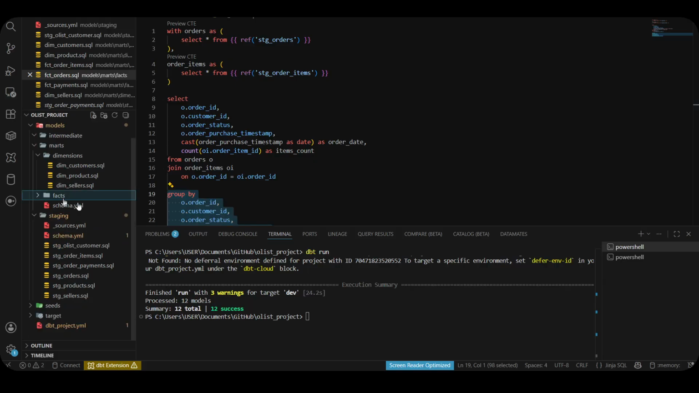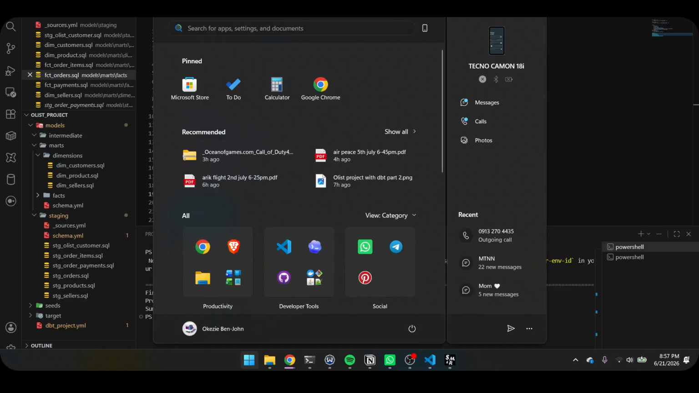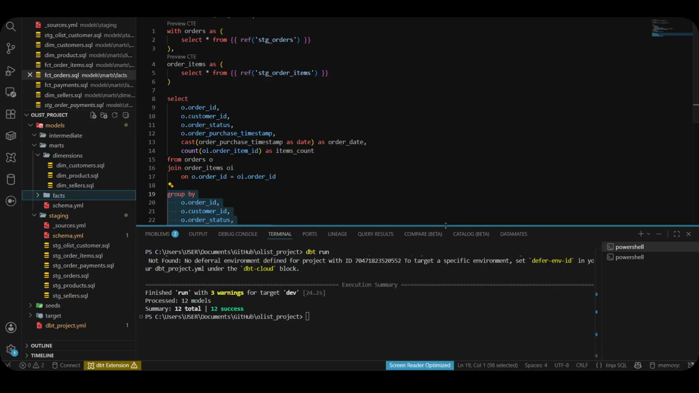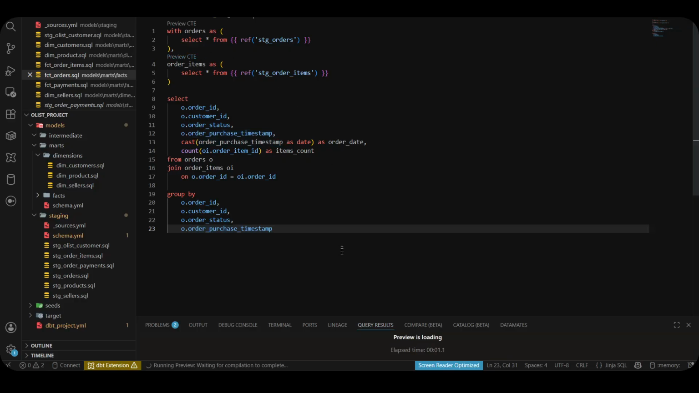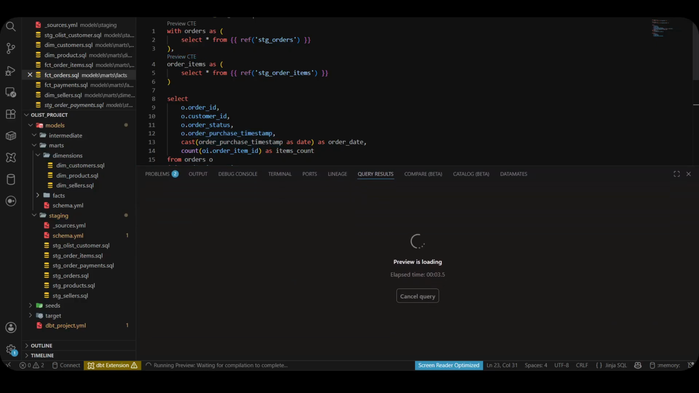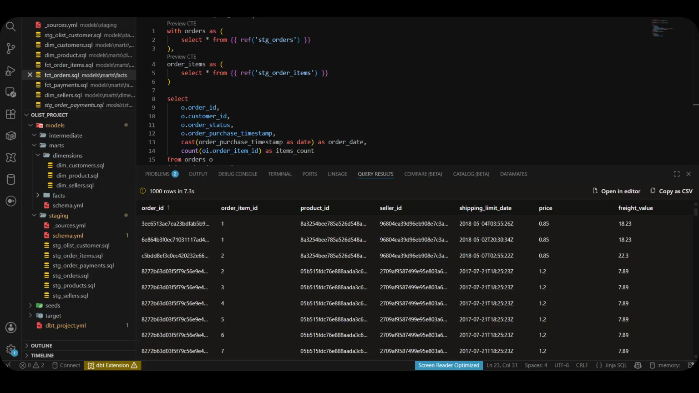So are you done with this one? With the facts table? Okay, so if you run your project, you can view your data, the outcome, from inside VS Code here. You will see Preview CTE, right? If you click on that Preview CTE, you would see the results of that particular CTE. What is CTE again? I think column table expression. Is it that? CTE meaning.